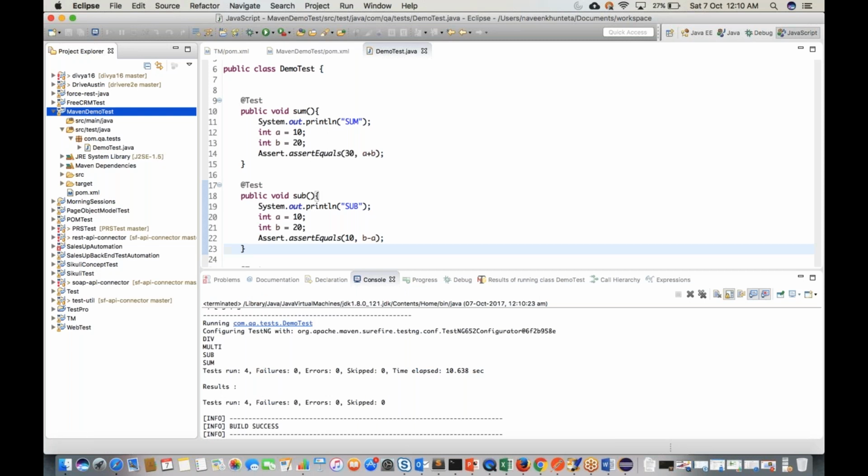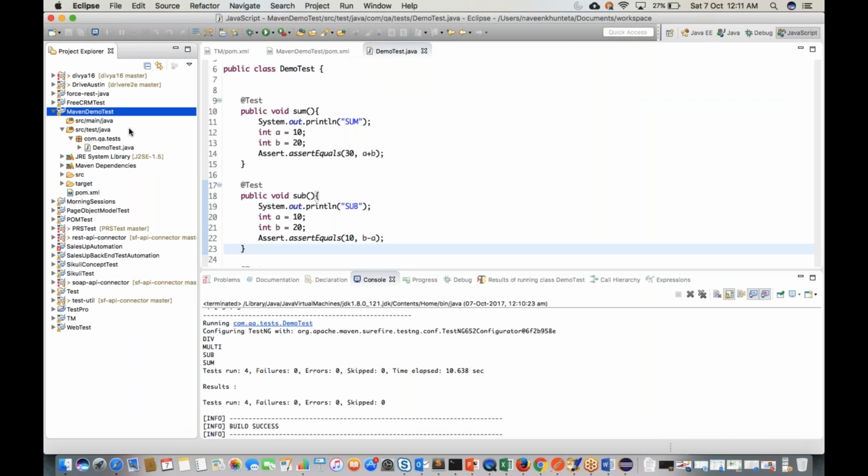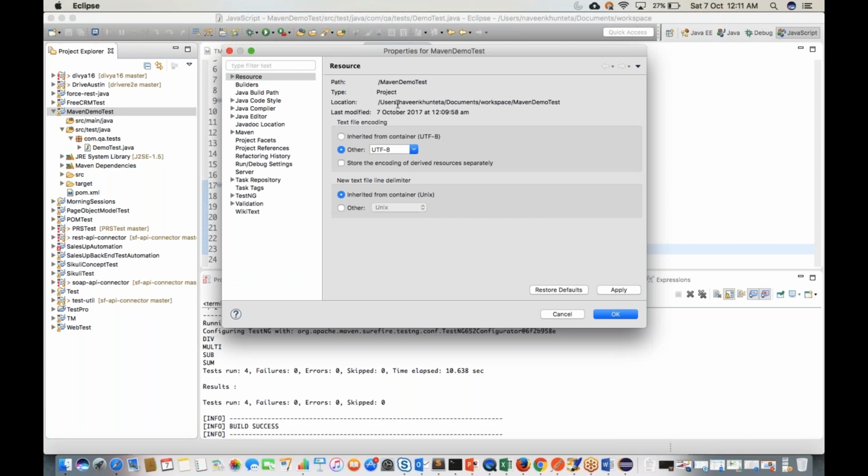But I don't want to do that. Sometimes on some remote machine you have to use the Maven command, especially when you are integrating with Jenkins. So you should know what the different Maven commands are and how to use them. So I'll go to my terminal, and Windows guys, please open your command prompt. I'll go to that particular directory. I know Maven demo test, I'll go to properties, and this is the location of my project, and simply press cd and go to that directory.